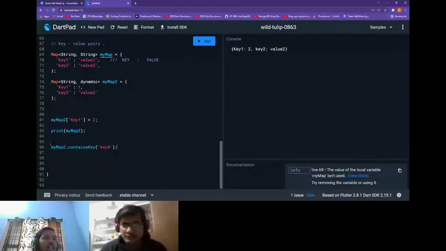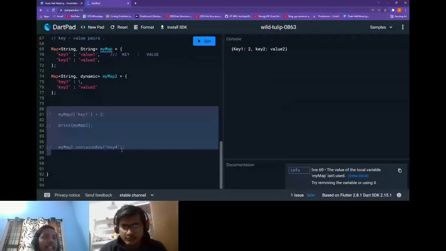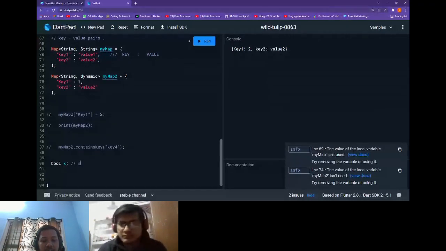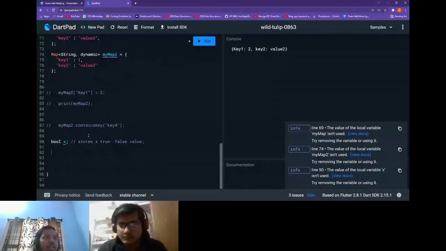I think I have missed something. I was telling you about the Boolean variable. Creating a Boolean variable is simple. Let's just comment this for now. So what's a Boolean variable? Let's take a bool x. This basically stores a true or false value. It will not store any other thing. So let's check this bool with this function.